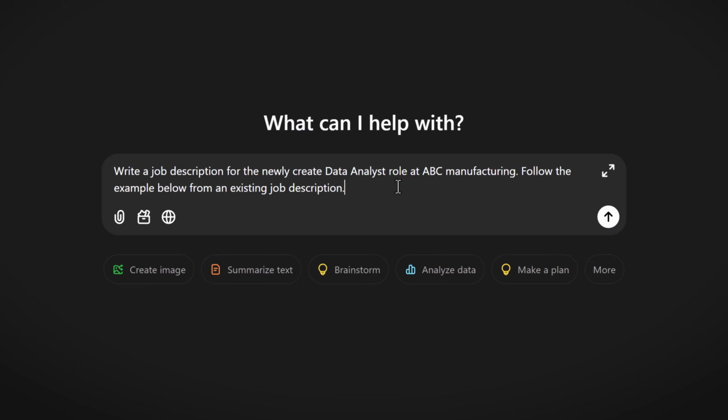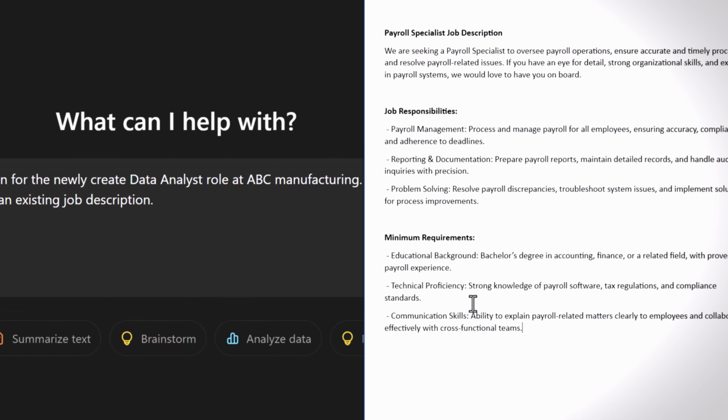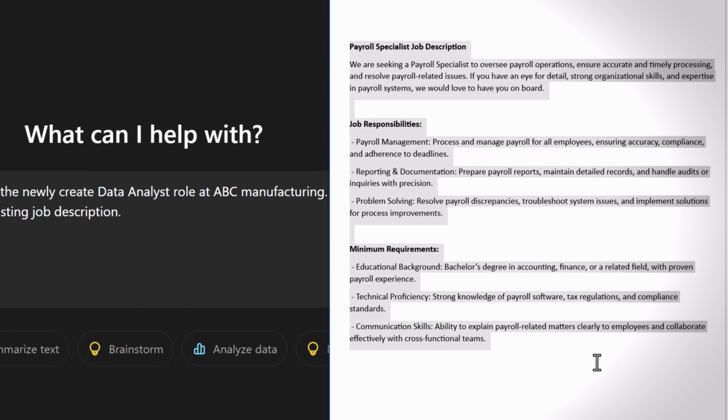Pretend your company needs to hire a new role and you've been tasked with writing the job description for it. Now, I don't know about you, but I really hate writing these and I'd rather have ChatGPT give it a go. Very simply, I tell ChatGPT that I am attaching an example of an existing job description for a payroll specialist, and now I want it rewritten for a data analyst role.